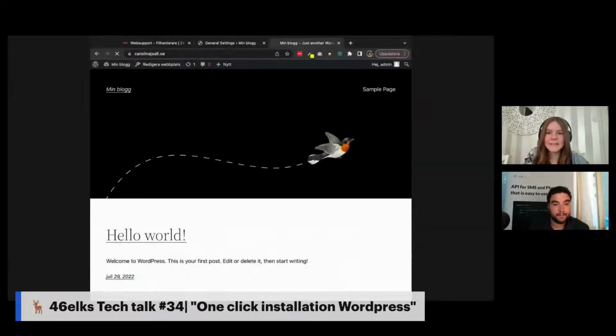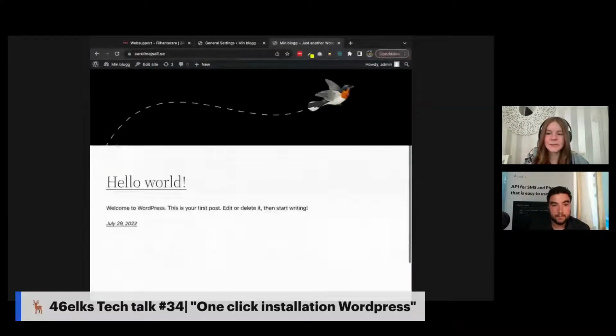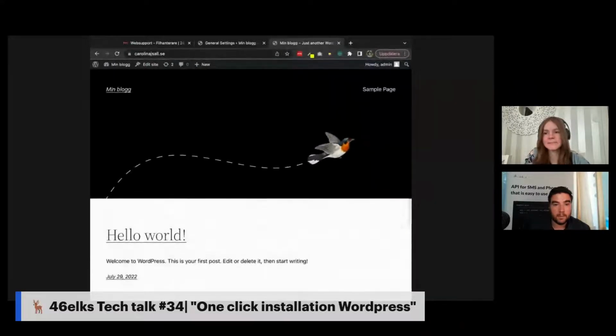So cool. We're going to see if it works here. No, this is still in Swedish. Oh, you have to refresh it probably. Or, I'm not sure.